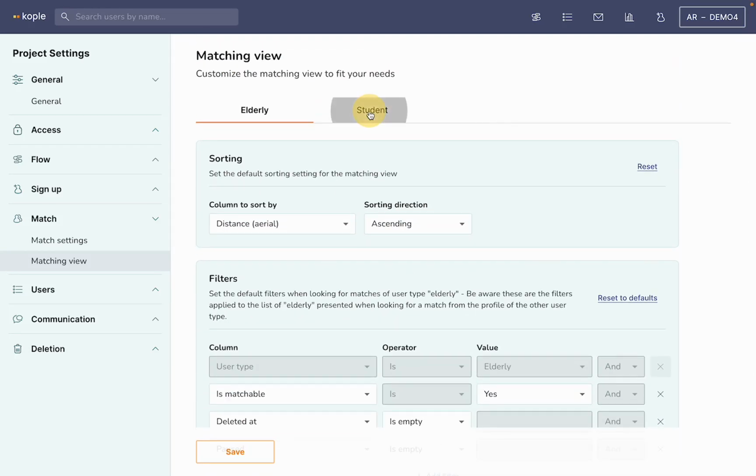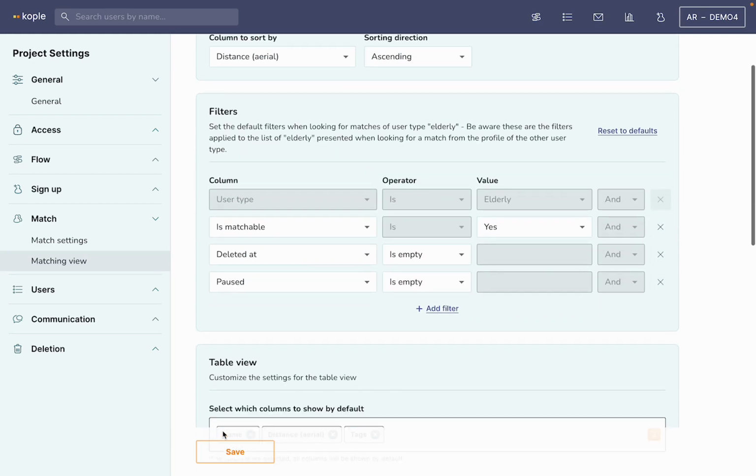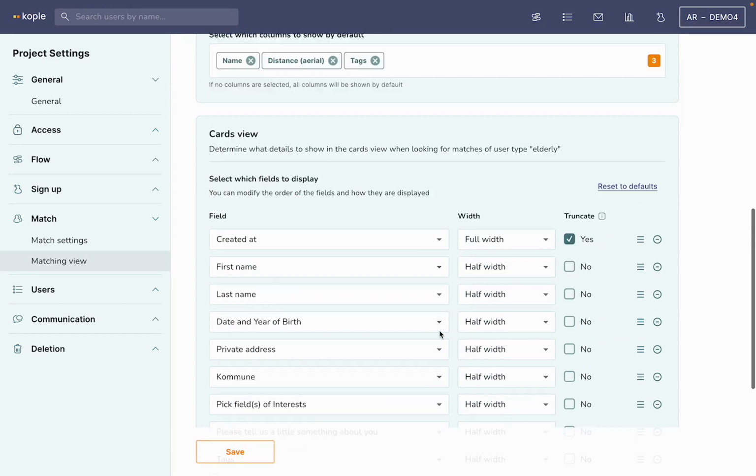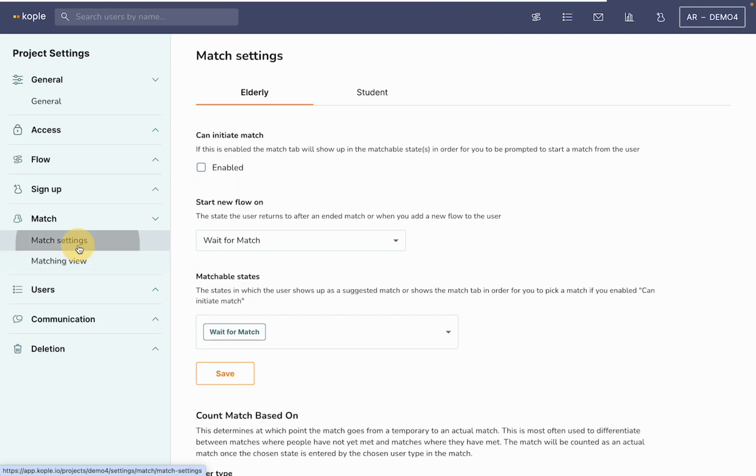And you can then do that for each user type. And obviously remember to click save when you're done editing. And then the other page we have under match settings is just called match settings. Once again, you look at it for each user type, and you choose different, more fundamental things about how they work in relation to being matched. So the first thing is whether they can initiate a match or not. That basically determines if they are in a matchable state. So you pick the matchable states here.